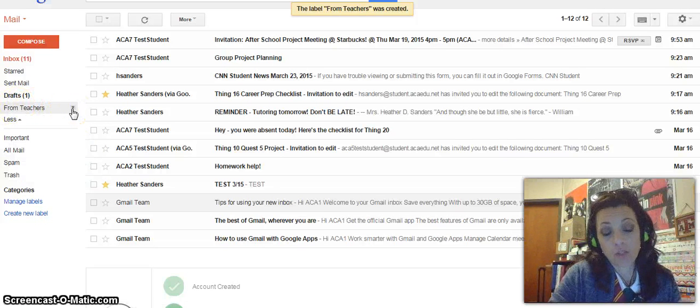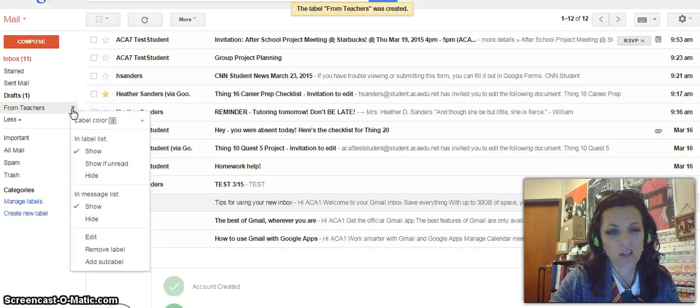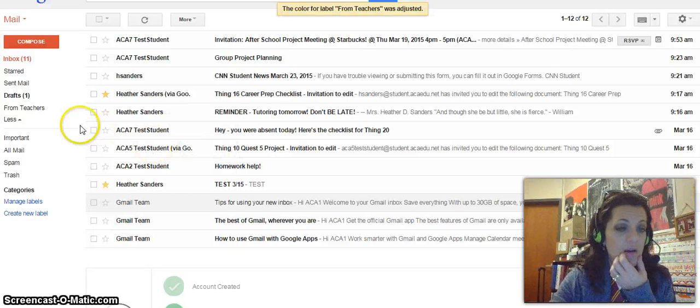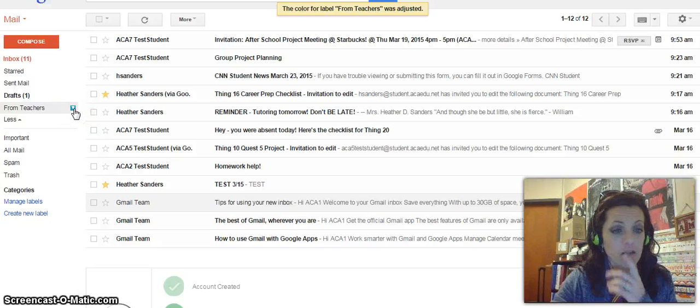And so you even have some options with this label. So I want to make it a certain color. So I'm going to color anything that comes from my teachers kind of this color here. I like that one. And then notice it comes right here.